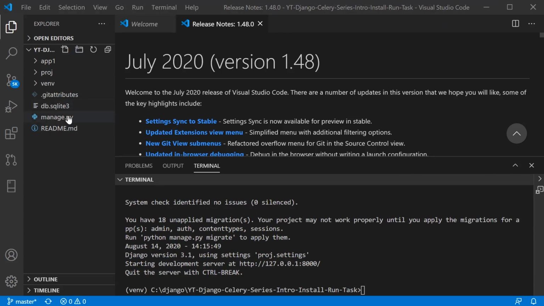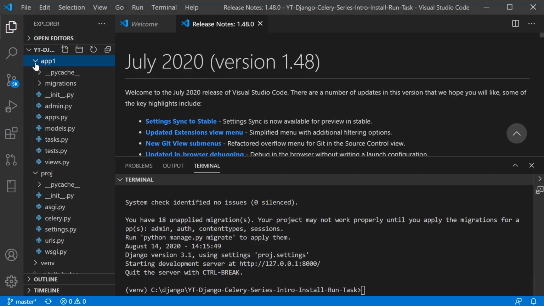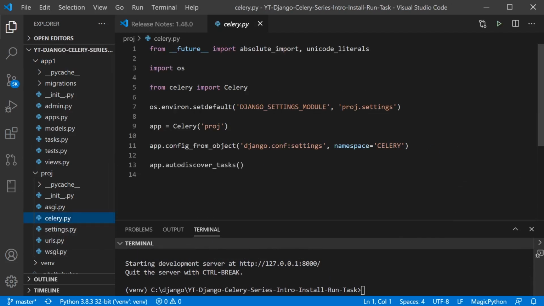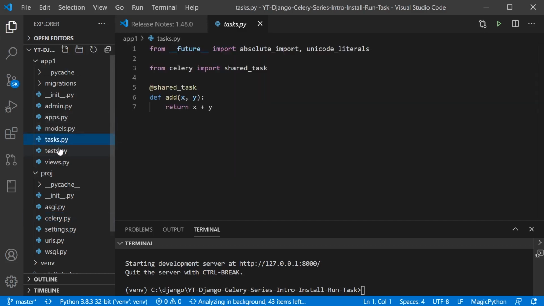So just to quickly recap, this is a really simple project here. We've got the main project folder here and an app project. Inside of our project, we have a Celery file, and you can see that we've created a very simple instance here called proj. We're using autodiscover to discover the tasks that we have here. And we have a very simple task here in app1 called add.